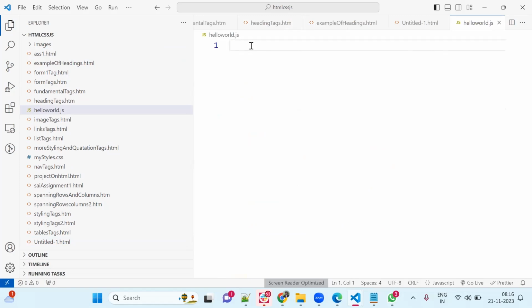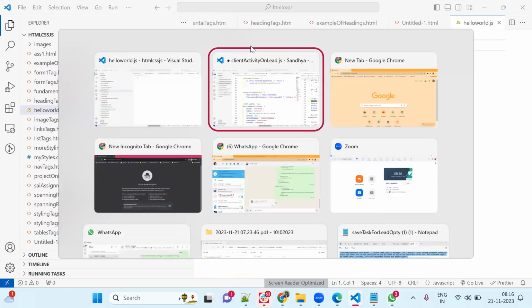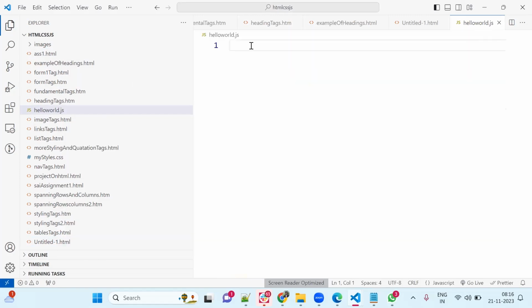Now what we have seen is that to make the computer do certain operations, mathematical or logical operations, we need to provide a set of instructions.